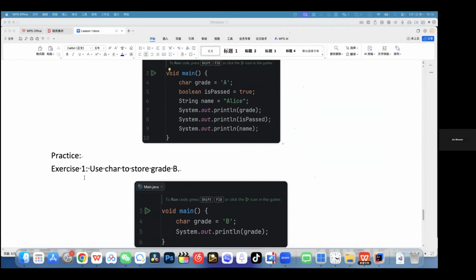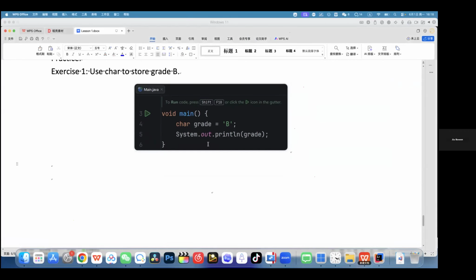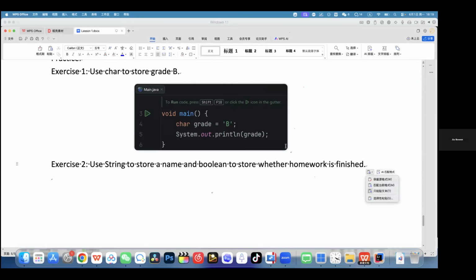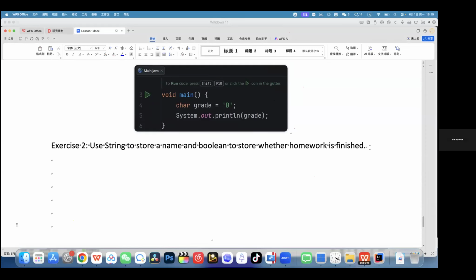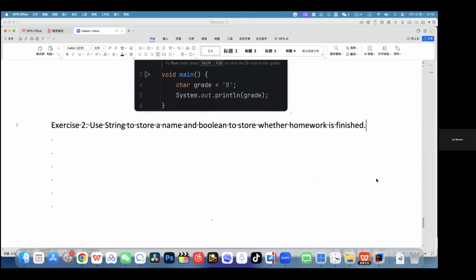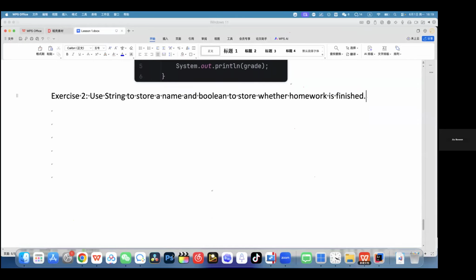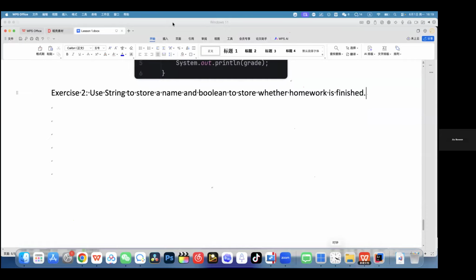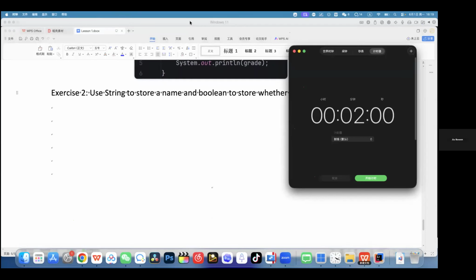Okay, exercise 2. We use string to store a name, and a boolean to store whether the homework is finished. Still 2 minutes.